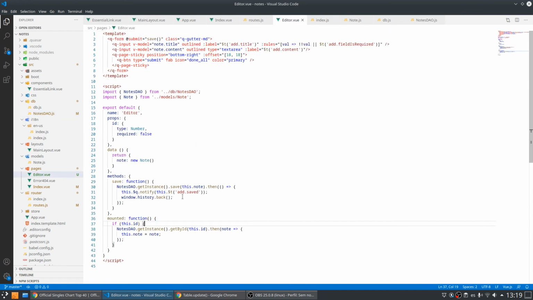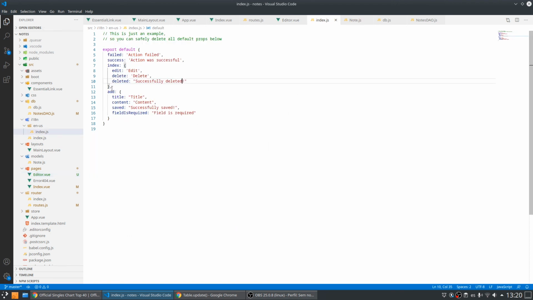and let's come back here in the editor. Let me change this case because the file is now called editor and not add. Okay, editor. Okay, and let's fix here editor.